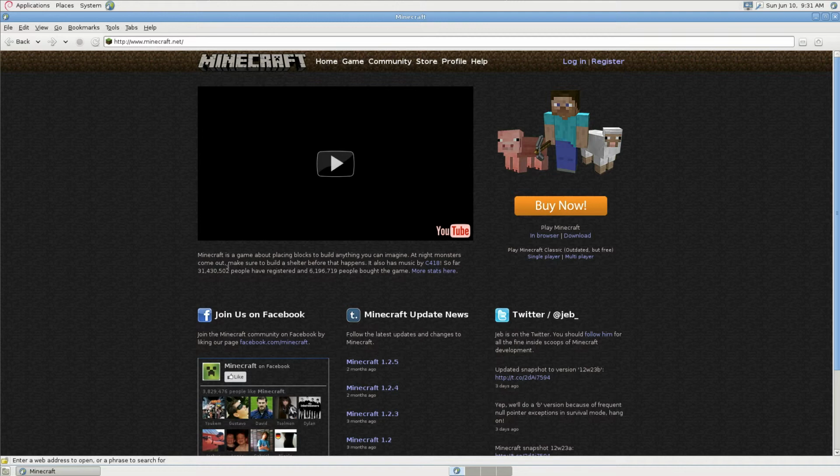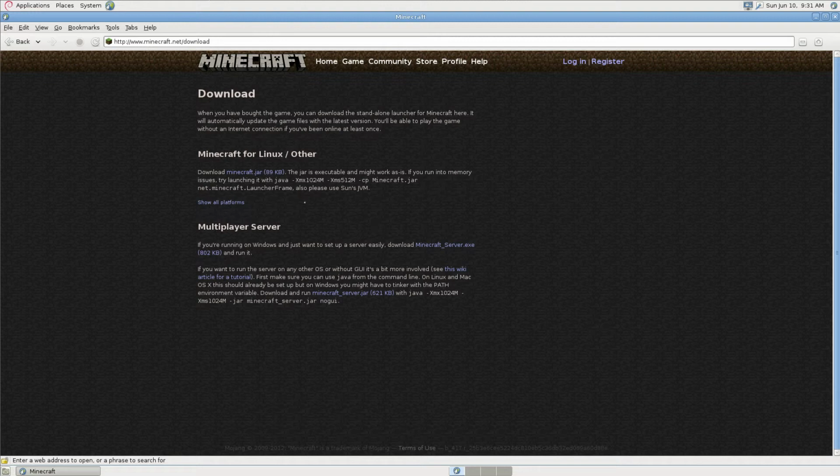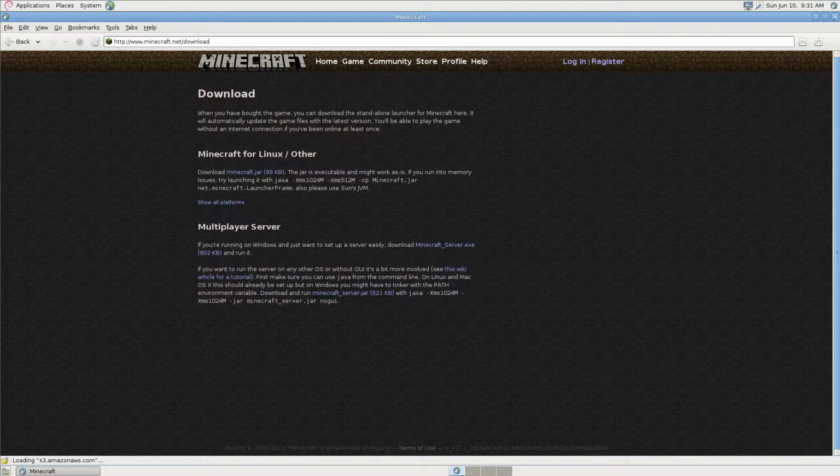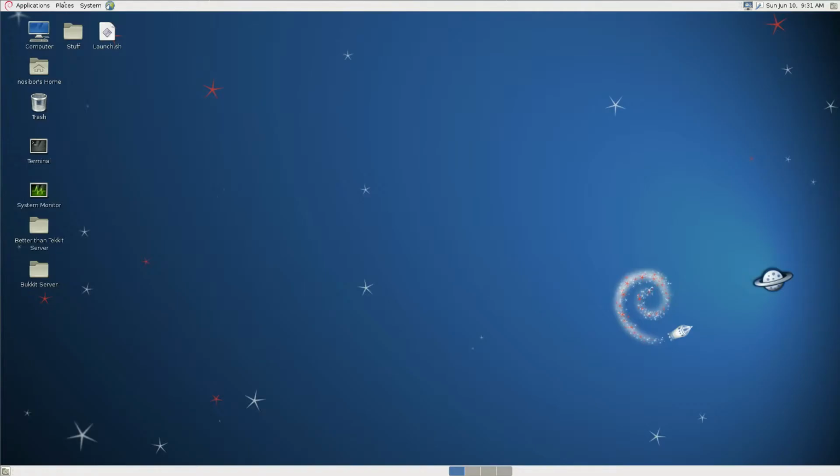But go to Minecraft.net. You do not have to be logged in. Click on the download button under Play Minecraft. And under Multiplayer Server, you want to download minecraft_server.jar. Click on it. It downloads fairly quickly. And then you can close out of whatever internet browser you're using.